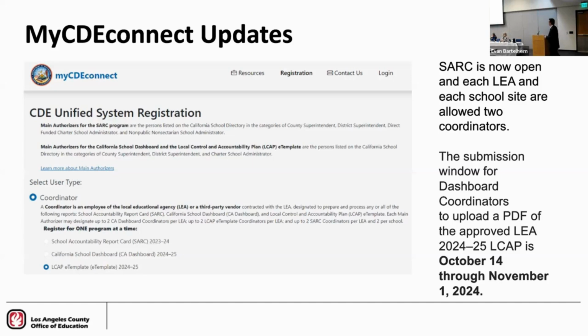Then in addition, this year, for the first time, we have to upload the approved LCAP, not the board-adopted LCAP, but the approved LCAP, whether it was approved by, depending on your level, if you're a district, you had to have it approved by LACOE. That approved template needs to be uploaded, and the window for that opens on October 14th. And in order to do that, you also have to register as an LCAP e-template coordinator.